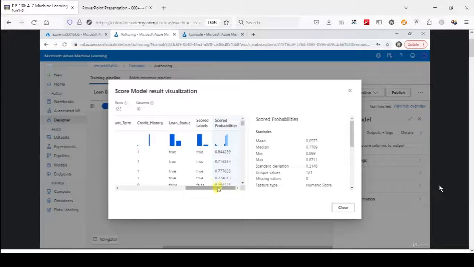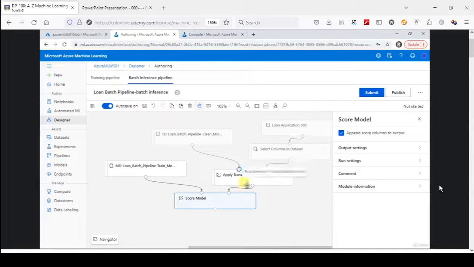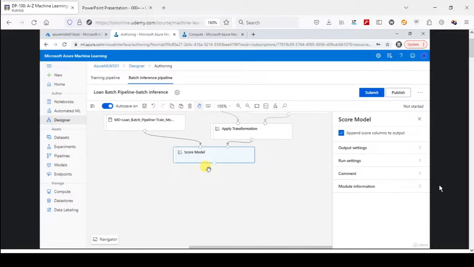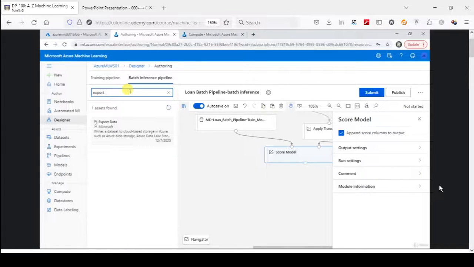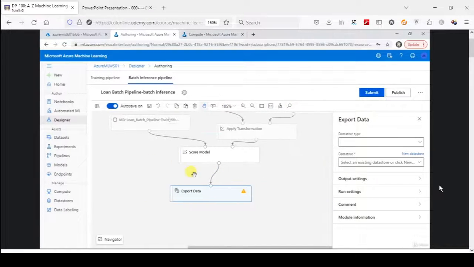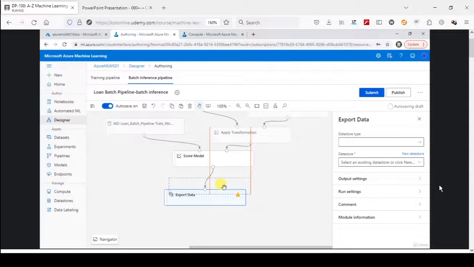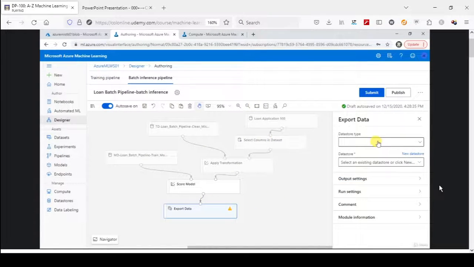Let's say we want to store this output in our storage account as a different file. That means we need to add some script or module that will take the output of the scored dataset and store it for us. If you remember, we have the export data module to do just that. So simply search for it, drag and drop it on the canvas, and then connect the output of the score model to the input of the export data. Now let's provide the path where it can save it.